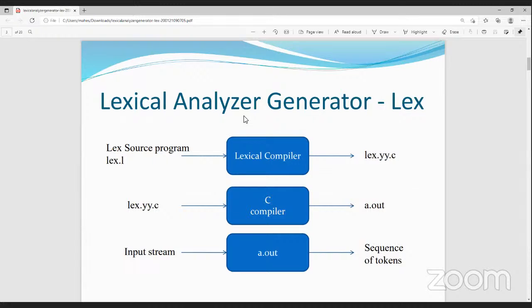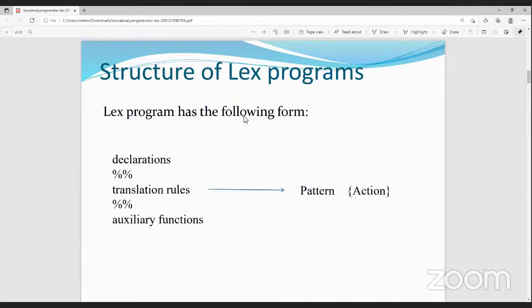When you run it, whatever input stream we provided, based on the given input stream, it is going to generate the sequence of tokens. So now we'll discuss the structure of a lex program. Normally, if you want to write a lex program, how should you write it? Every lex program will start with declarations. If you have any declarations, we can mention them here.